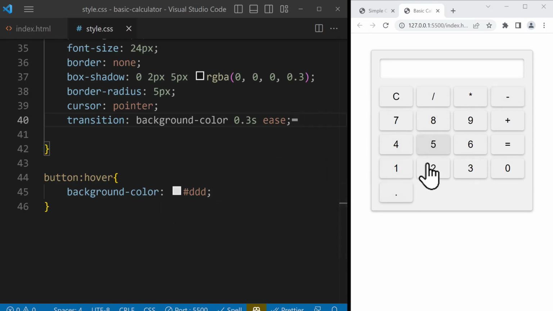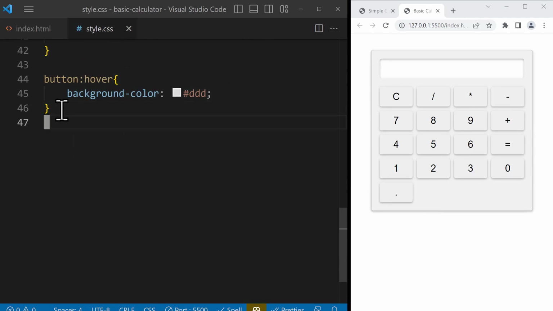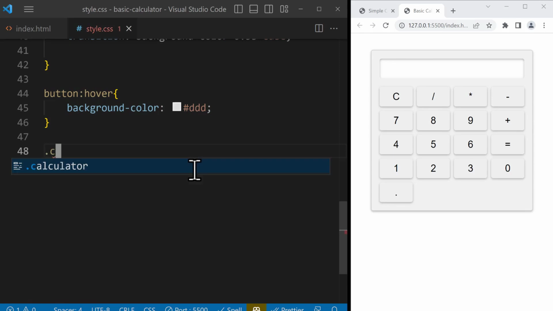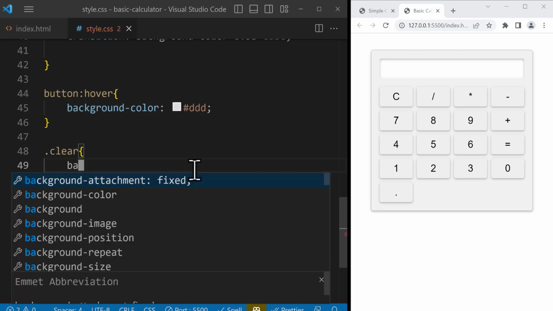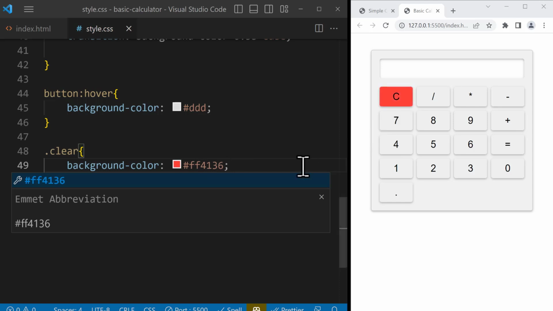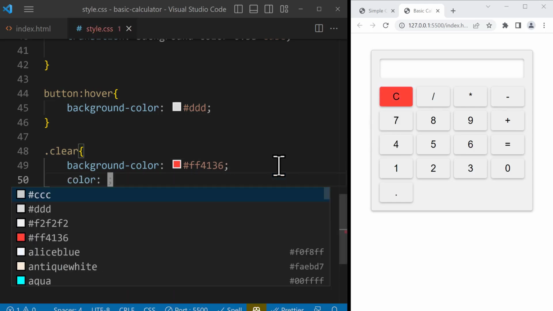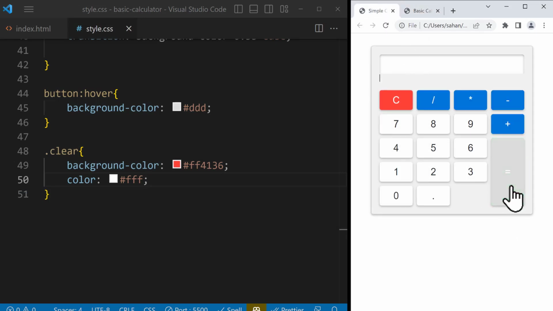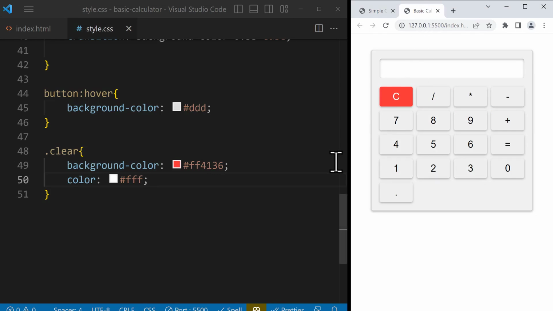Now we want to individually target each button. The first thing I want to apply is the clear button. The clear button has the class of clear. So we can target that one using dot clear. We're going to open a set of curly braces. We just change the background color to be FF4136, which is kind of a red color. For the color of the text, we're going to use the white color, which is FFF. Okay. This is similar to the final version. I see the equal sign is bigger, so we're going to fix it soon.